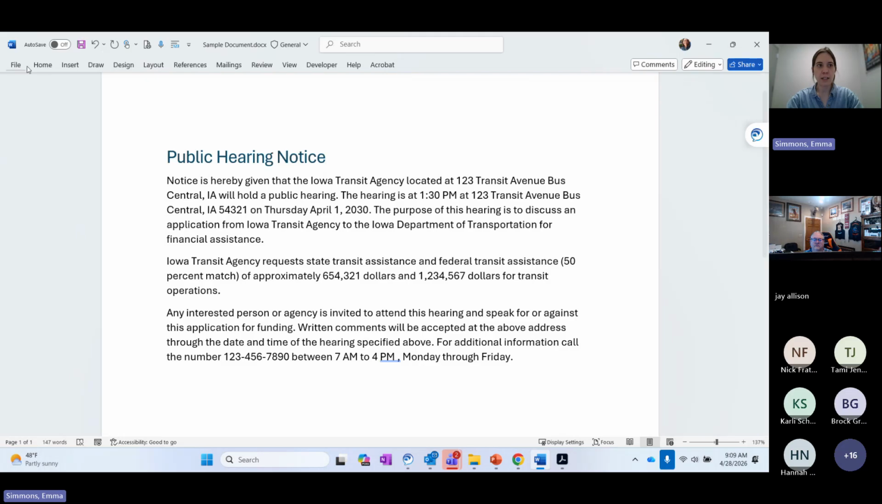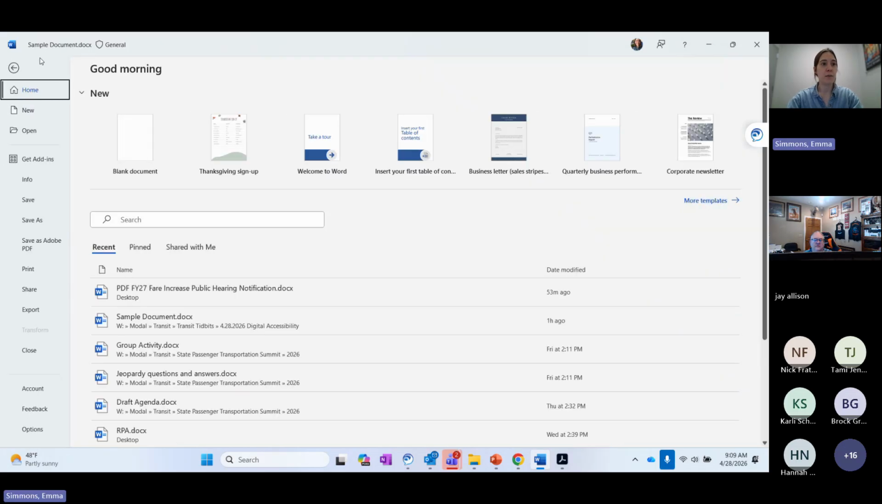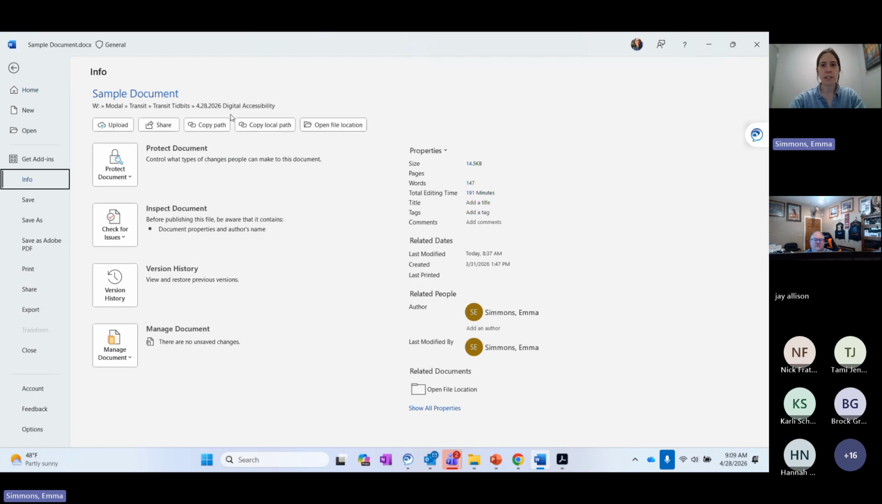The next thing is to go into the info for this document. So you're going to go over to File, and then scroll down to Info on the left-hand side. It's below Get Add-ins. When you look at the info to the right, there is Document Properties. And you can see that there's no title and no tags currently for this.